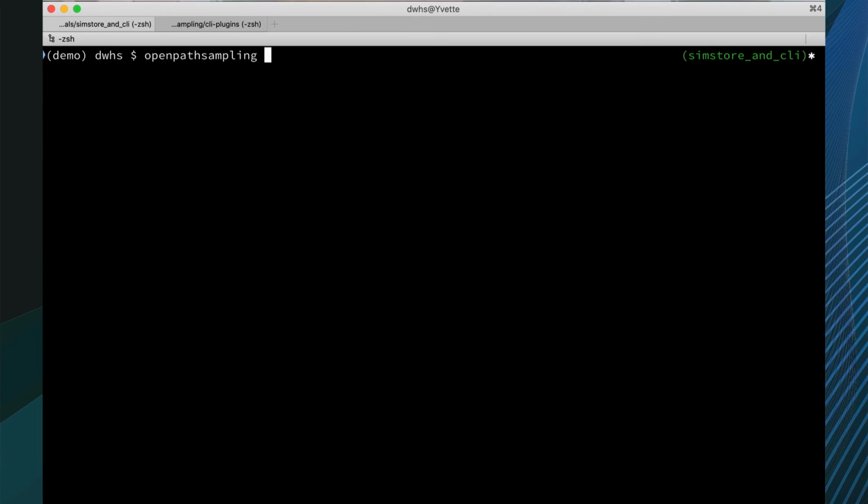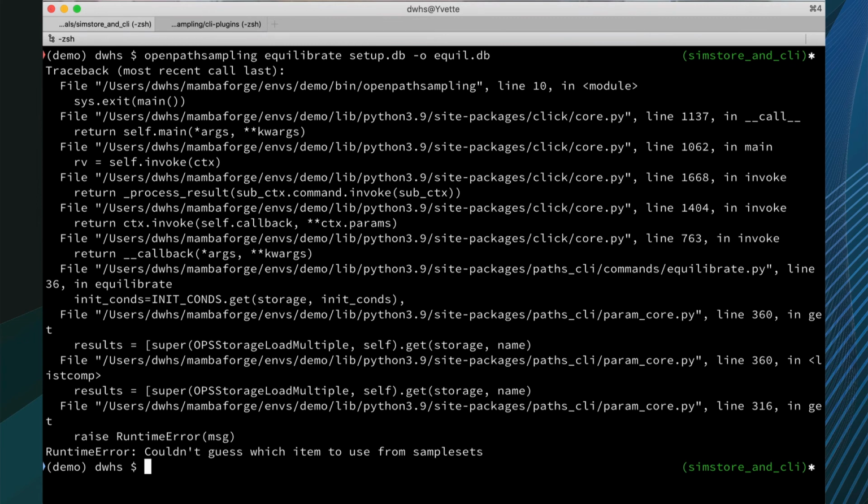So let's do OpenPathSampling equilibrate. We'll take it from setup.db. I'll call this equil.db for the output. And if I just run that, what happens now? A lot of things it can figure out, but it tells us that we can't guess which item to use from sample sets. It doesn't know what the initial conditions should be.